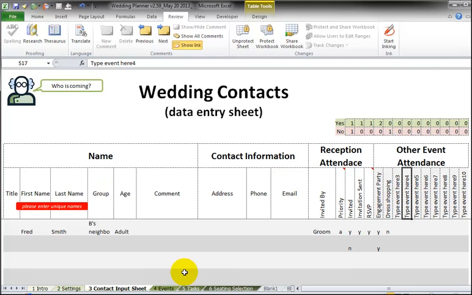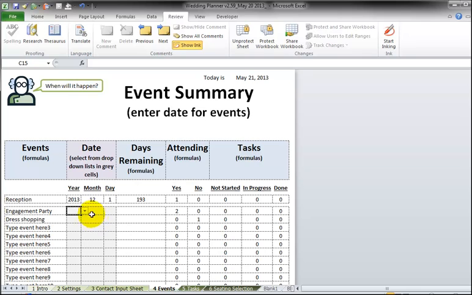You change that. So back here we would say, all right, this is going to be the engagement party would be June 1st. Put a 1, and there's 10 days to go because today is May 21st, 2013.